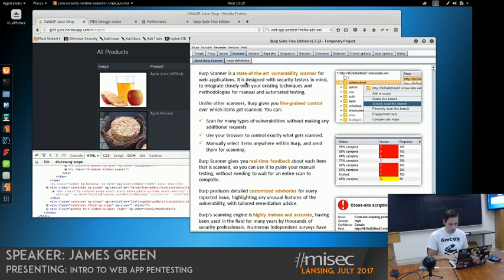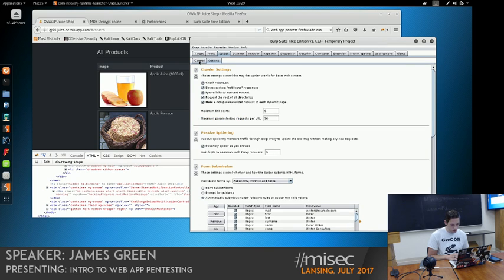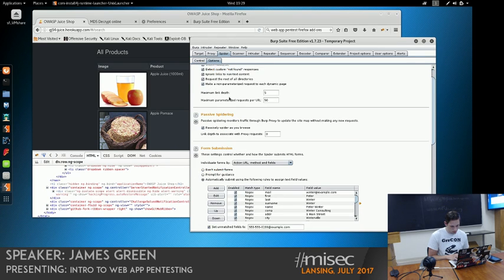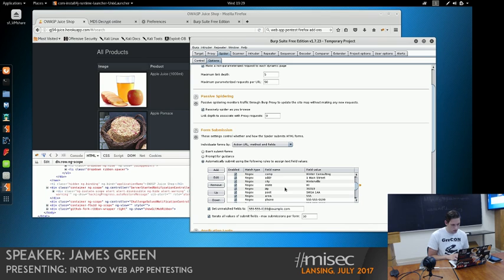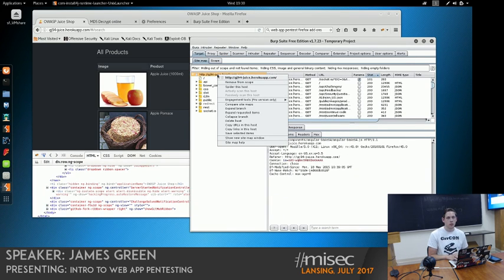Burp is pretty good with the spider within it. If you let it, it finds most stuff. It follows the links and follows stuff that it finds within the code. Yeah, so like this one, looking for all the fun stuff. What was it called? The spider. There's a spider, and you can enable it in Burp.